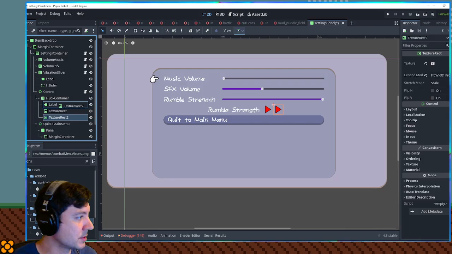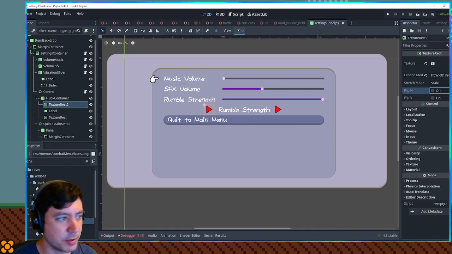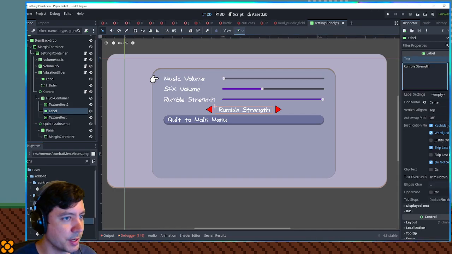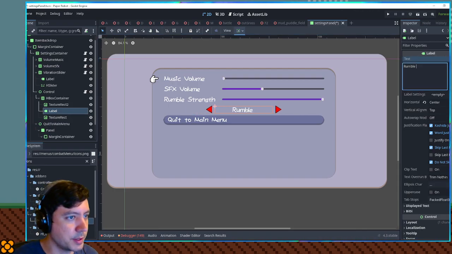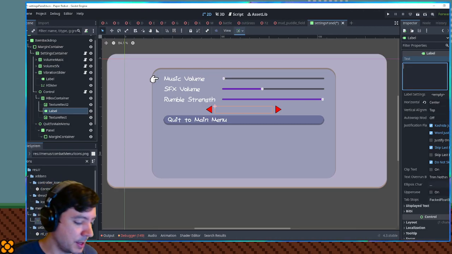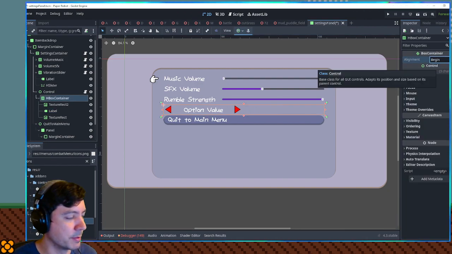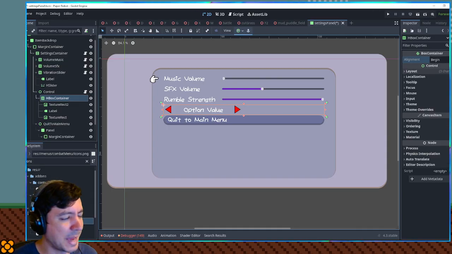All right, duplicate this and flip this one horizontally. Boom. Incredible. Okay, instead of saying rumble strength, notable that this does this. That's fine. Option value. I would like this to, you know what? Maybe I would like this H box to go towards the beginning, just to make it more obvious that that's what this does.